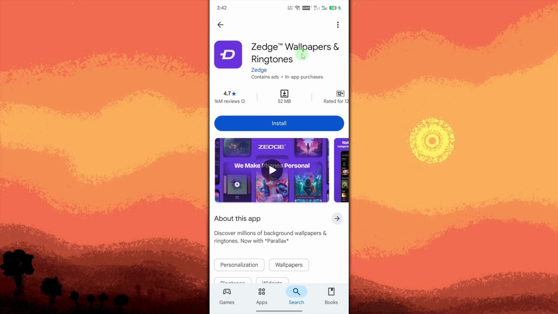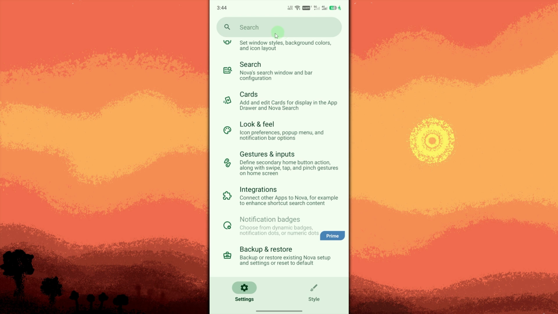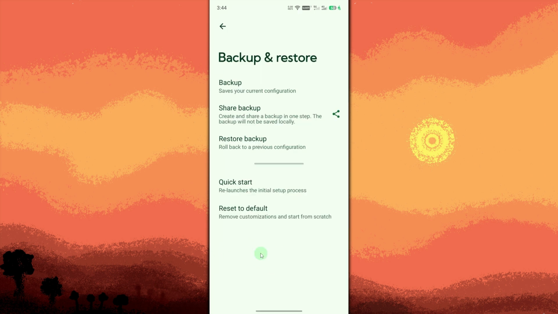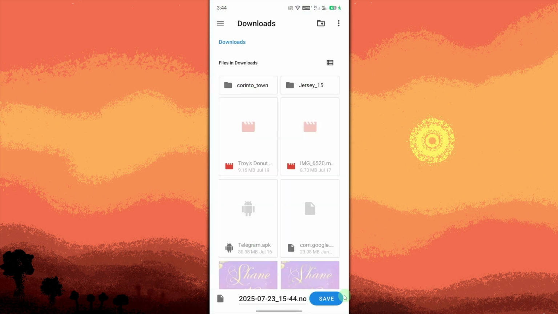Save or export your setup. Go to Nova Settings, Back up and Restore, then Back up. Then hit Save, so you can reuse or restore your theme later.